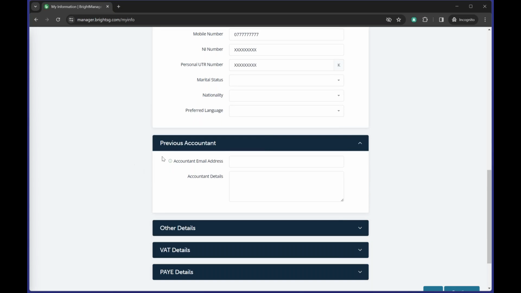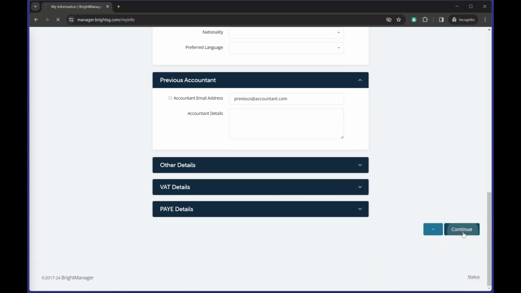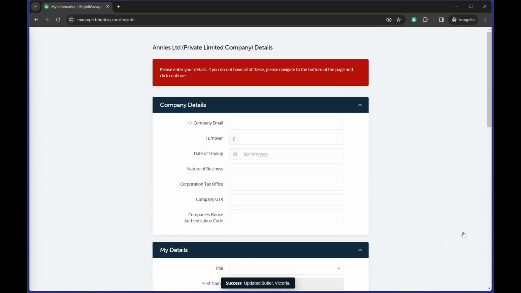And you can also take the previous accountant's details for the professional clearance purposes, so you can actually automate the process of requesting professional clearance as well. So if we put in an email address there for the previous accountants, and then we'll hit continue at the bottom, and that will update the information on the system.